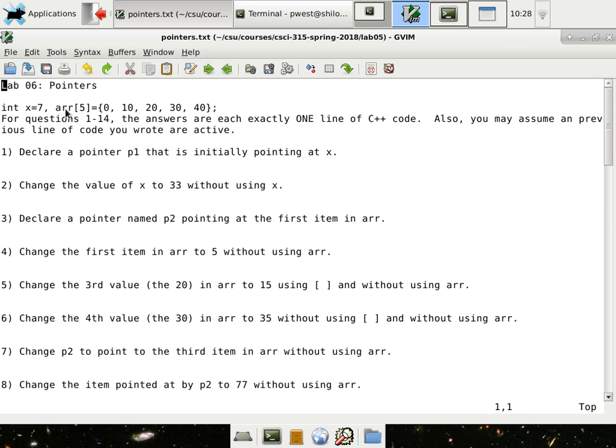X equals 7, int ARR, remember, is type int of 5 elements on the stack, and those are the 5 elements. That's how you do static initialization in C++. Answer each of the following with exactly one line of code. You may always assume the previous lines of code were executed before the current one. So declare pointer T1 that's initially pointing to X. Declare value X to be 33 without using X. Obviously, you're going to have to assume that your previous line had completed.